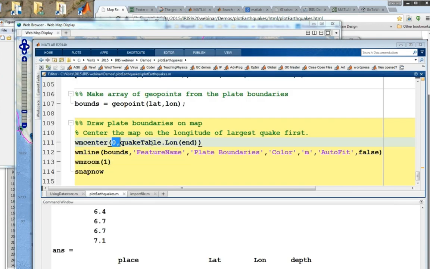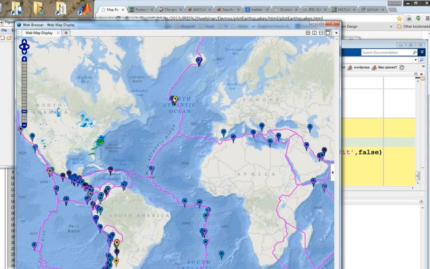And another thing that you can see here is that I centered this map on the longitude of the largest quake. So here's the largest quake, and it is in the center so that we could see what was going on. So that's a brief tour of being able to create an interactive map.